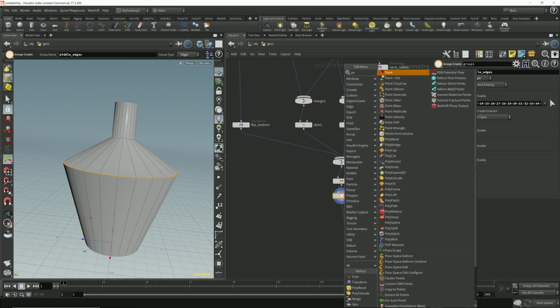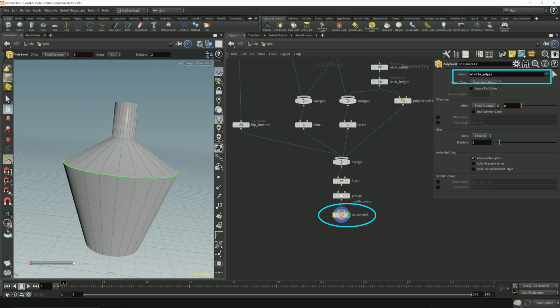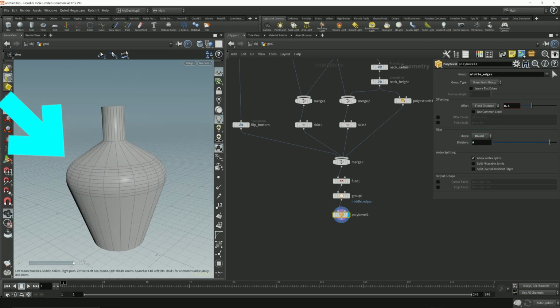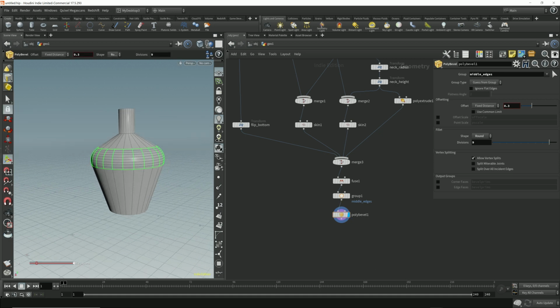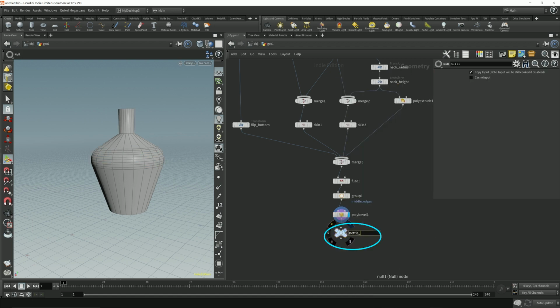I'm going to take this, I'm going to poly bevel it. But I only want to bevel the middle edges. Come here and I'm starting to bevel. I need more resolution here, so more subdivisions. And I want it to be round. So it's starting to look like a jar. The shape of the jar is starting to show. So we're getting there. Let me put a null down.